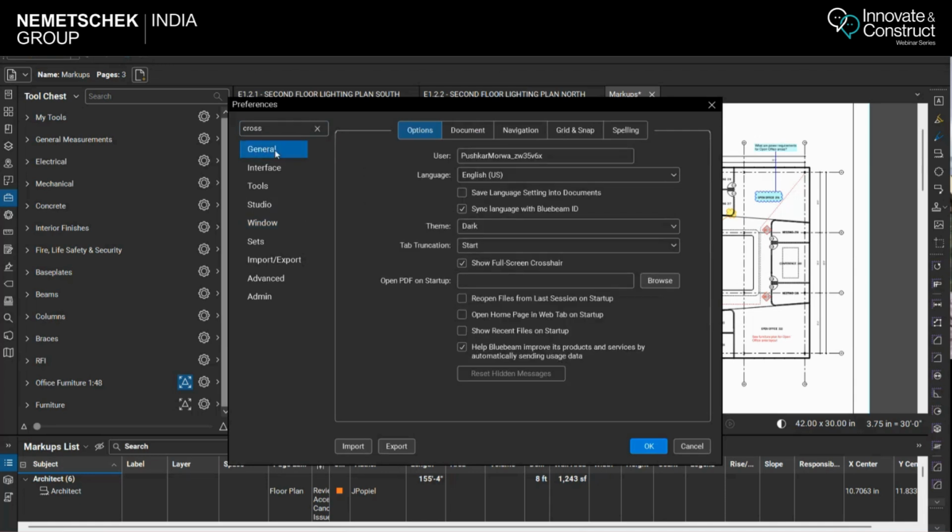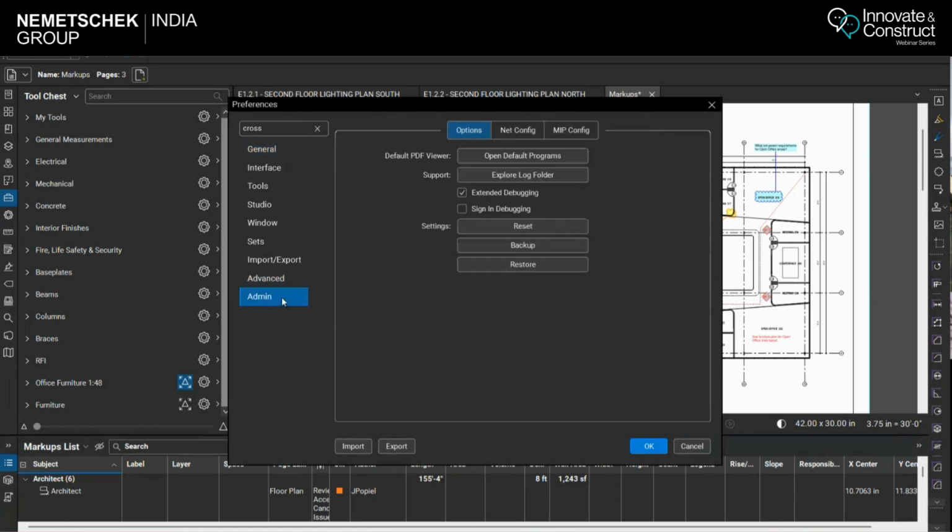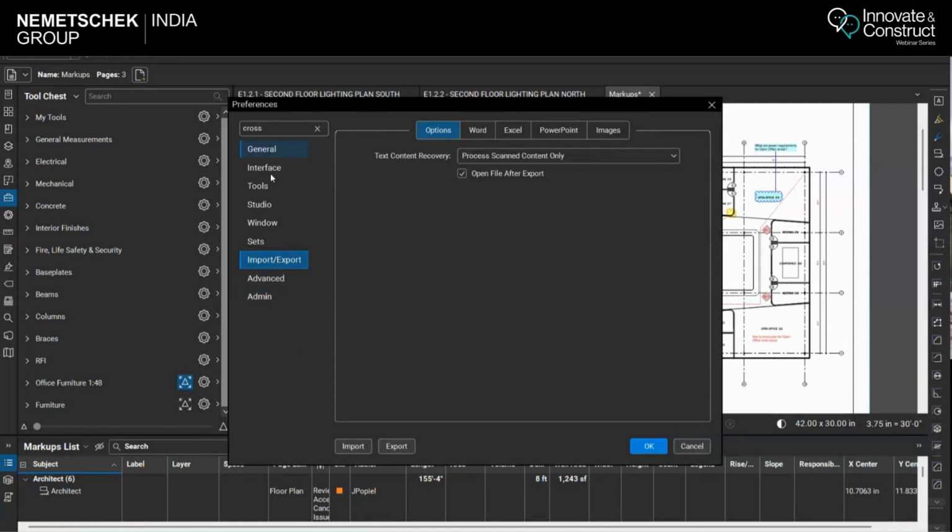When you click onto it, it takes you to the general preference, and under general preference, there is an option which talks about show full screen crosshair. So this way you will be able to search any of the preferences which are probably in one of these preferences and in one of the tabs over here. So it is very easy for you to find any preference that you want.